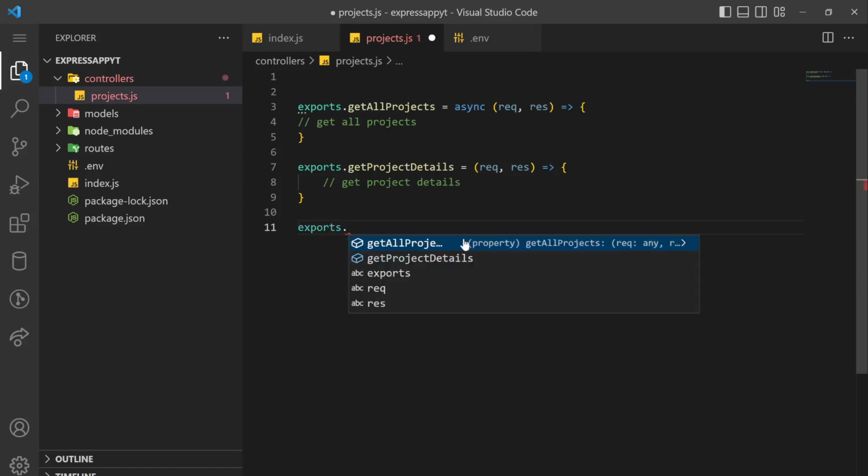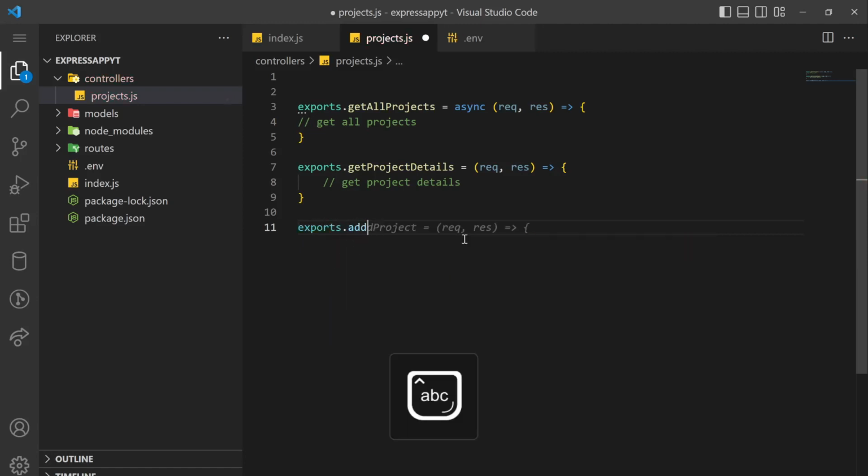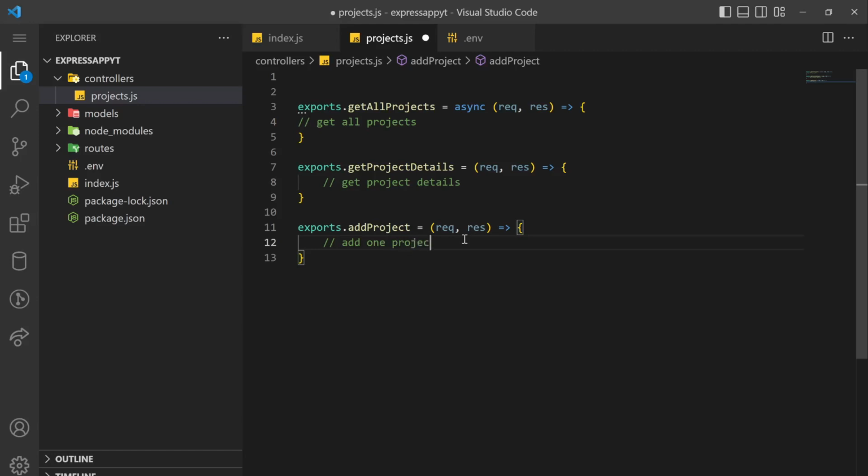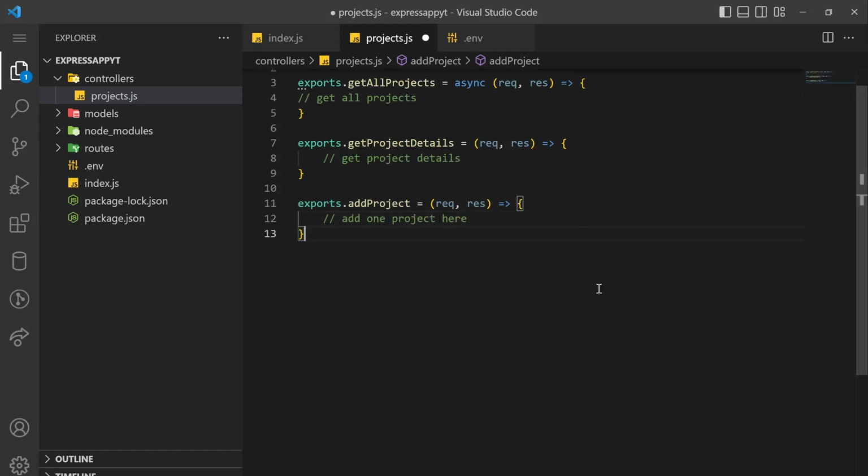And then here we can do an add project. And this is obviously going to be to add a project to our database. We can just say add one project here. And we'll write the logic for this later when we import Mongoose, as mentioned at the beginning of the tutorial, that package. But for the moment, we just want to set our architecture up, so to speak.